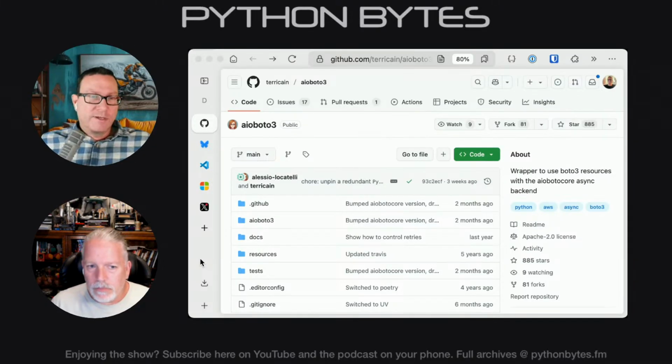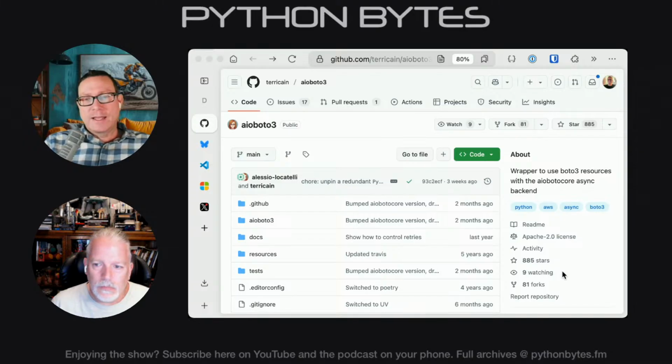Don't get me started on Boto3. It's a bit of an insane package, the way it's created. But what I want to talk about is aioboto3, which is a wrapper on top of Boto3 resources that leverages the aiobotocore async backend. So what's going on from here?